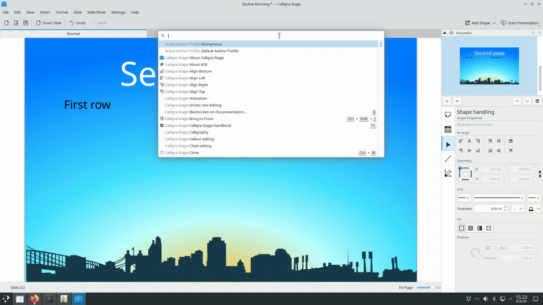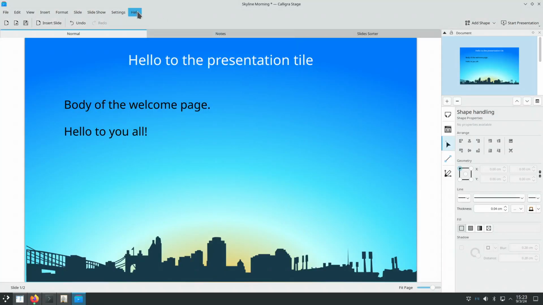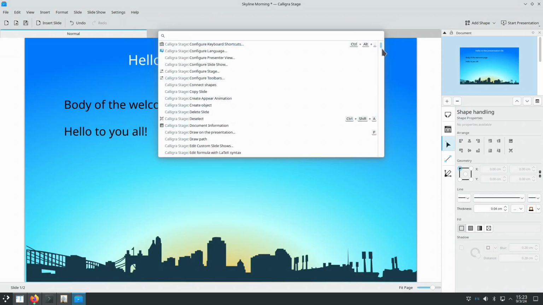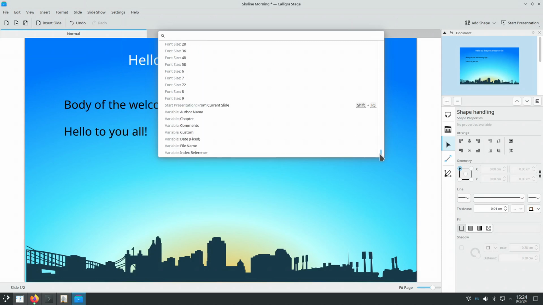You can filter. Let's see how we start the slideshow. Start presentation from current slide, Shift F5. Start presentation from first slide, F5. And there's also things you would not expect in here. Such as, for instance, all of the fonts installed on my machine and font sizes. And the zoom levels.